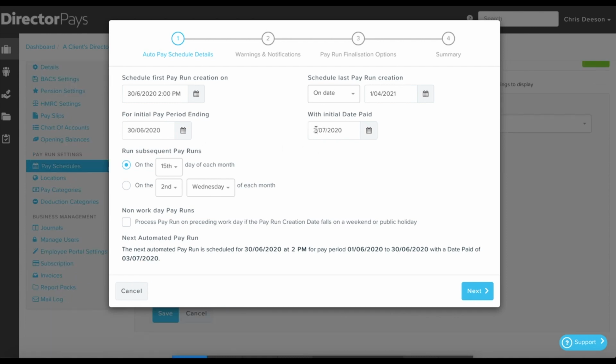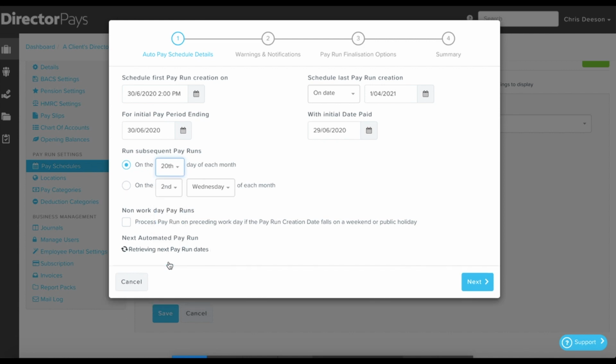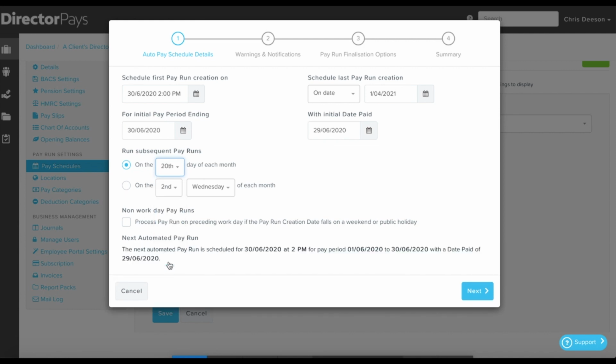In this case, I want the director to be paid on the 29th of each month. And again, the system will throw that forward month on month, and obviously bring that forward in February, and there's only 28 days. Going forward, I also want to run my pay run every 20th of the month.